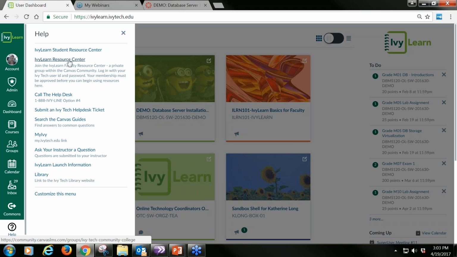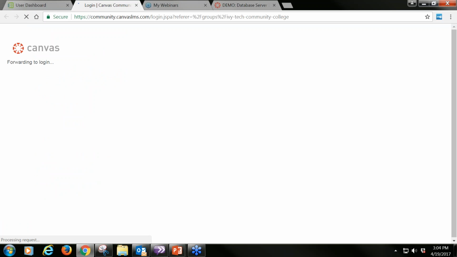And then we have this really rich faculty resource area. It's very similar to the Canvas communities, if you've ever logged into one of their resource areas. So this is a great place for you to get instructor guides, access to lockdown browser information, third-party content, contact information, and things like that. So I highly recommend that you get into the IvyLearn platform if you haven't already done so. Click the Help button and then select our IvyLearn Resource Center.